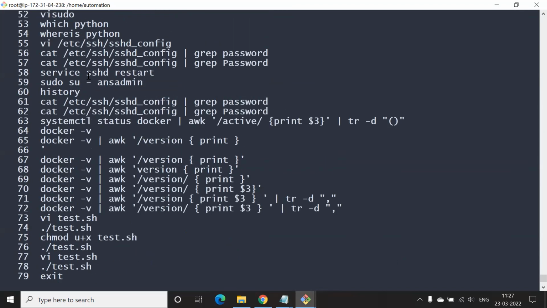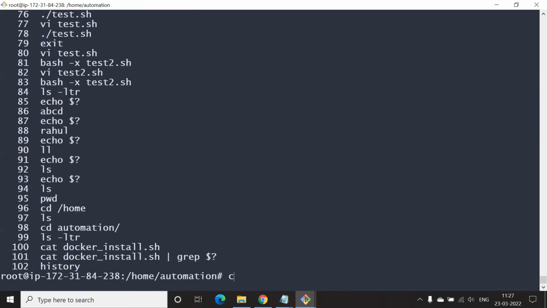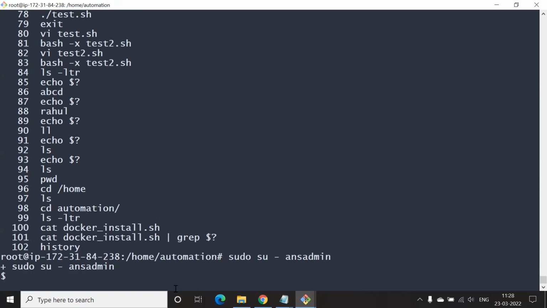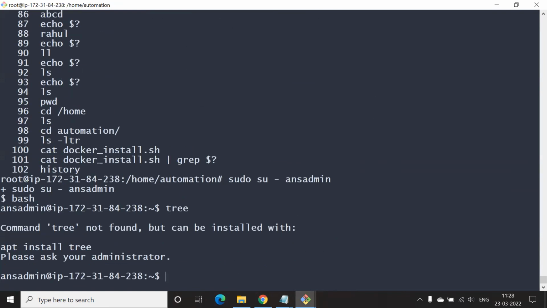Let's see. Okay. So switch back to ans admin. Switch user to ans admin. Give me one moment here. Okay. So now just type in tree. Let us verify your current directory. Okay, go ahead with tree. Okay, tree is not there. What do you do? We can install this, or we can do pwd. Install it, please. Try installing it.